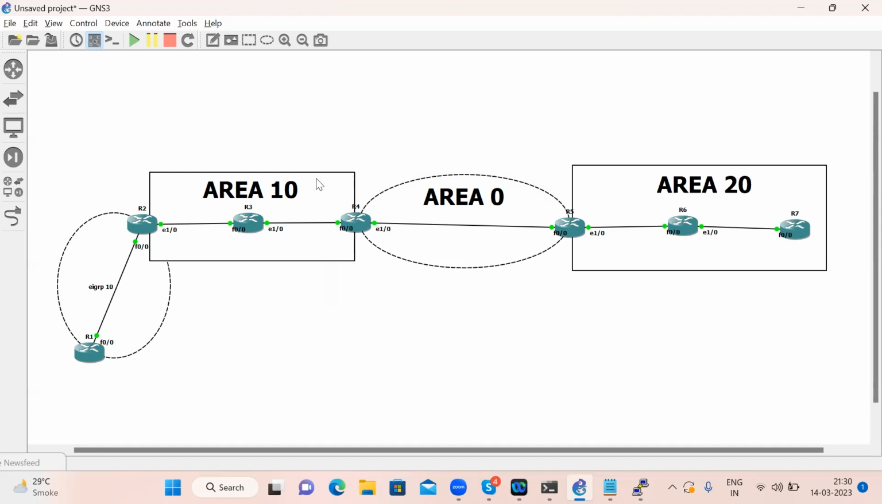See, area 10 will communicate with area 0. Area 0 will communicate with area 20. That means area 10 will exchange routes with area 0, and area 0 will exchange the same networks with area 20. And whatever network you have advertised from area 20 to area 0, it will advertise to who? Area 10.